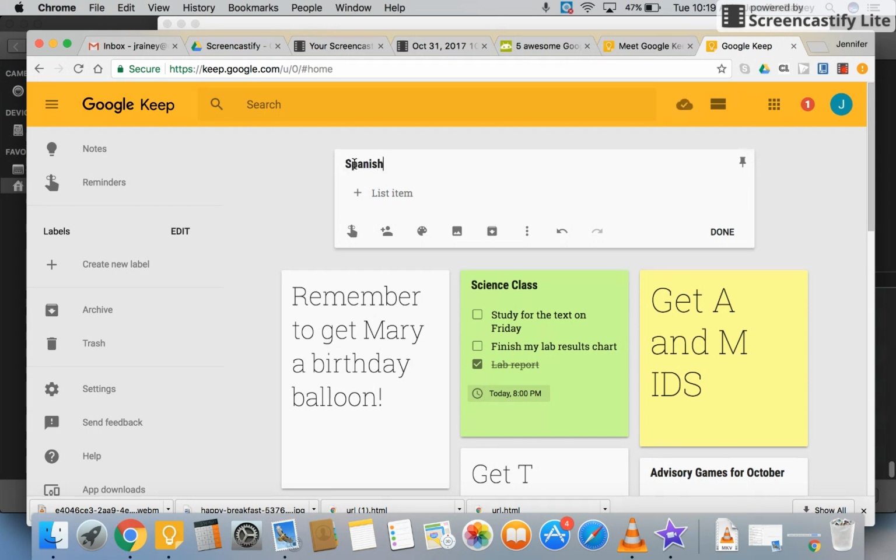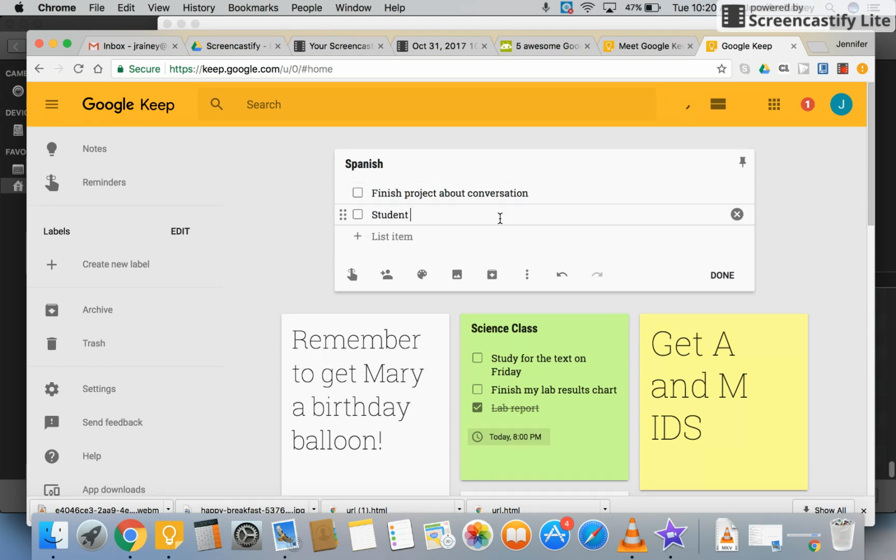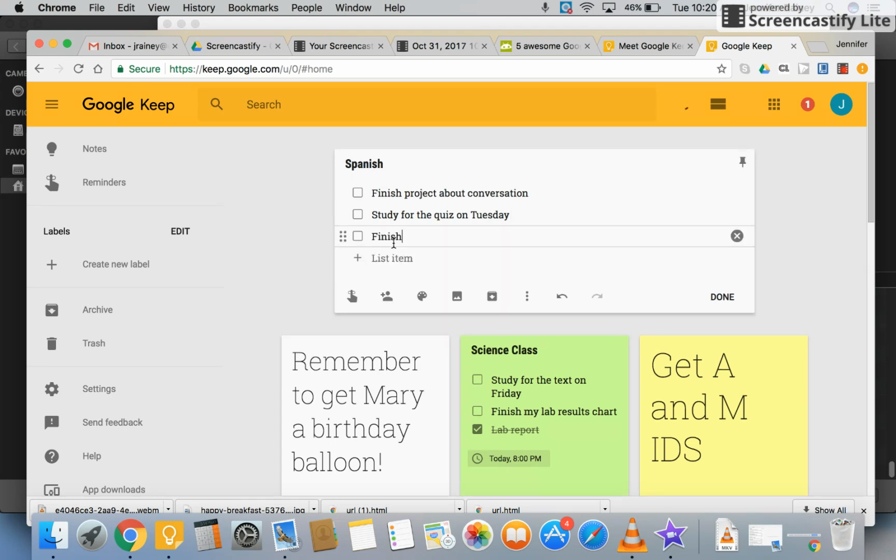I'm going to name my note the title of my class, Spanish. Finish project about conversation, study with a quiz on Tuesday, finish report on Dia de los Muertos. So these are all things that I know I need to do.